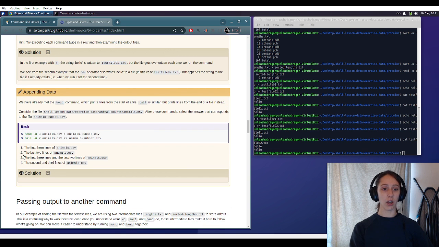So we're first going to print the first 3 lines of animal.csv into a new file called animal_subset.csv. Then afterwards, we are going to print the last 2 lines of animal.csv into that same file, animal_subset.csv. So we will end up with the first 3 lines and the last 2 lines of animal.csv.